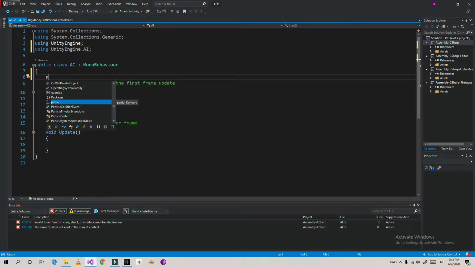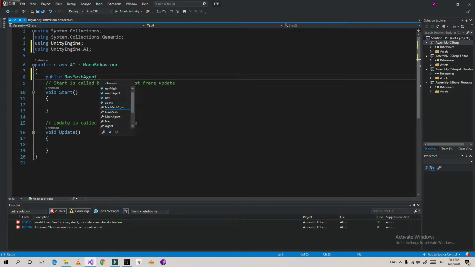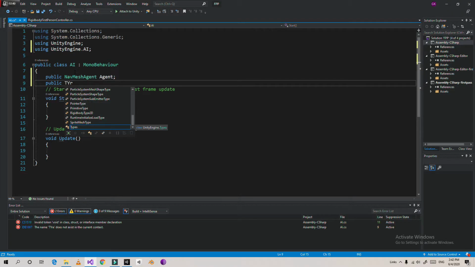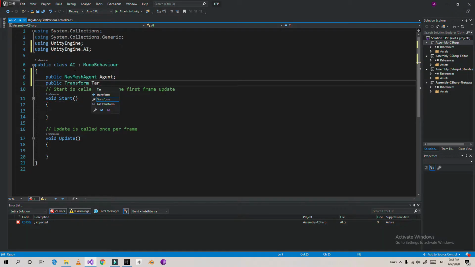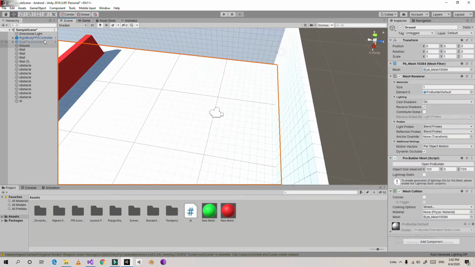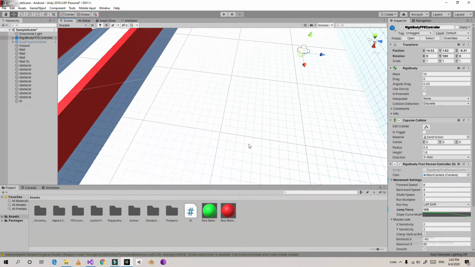Now I'm going to create a public NavMeshAgent and call it agent. And one more, a public Transform called target. This is the target, or you can call it the destination, that our AI needs to reach. In our case, it is our Rigidbody player. So this AI needs to follow our player.